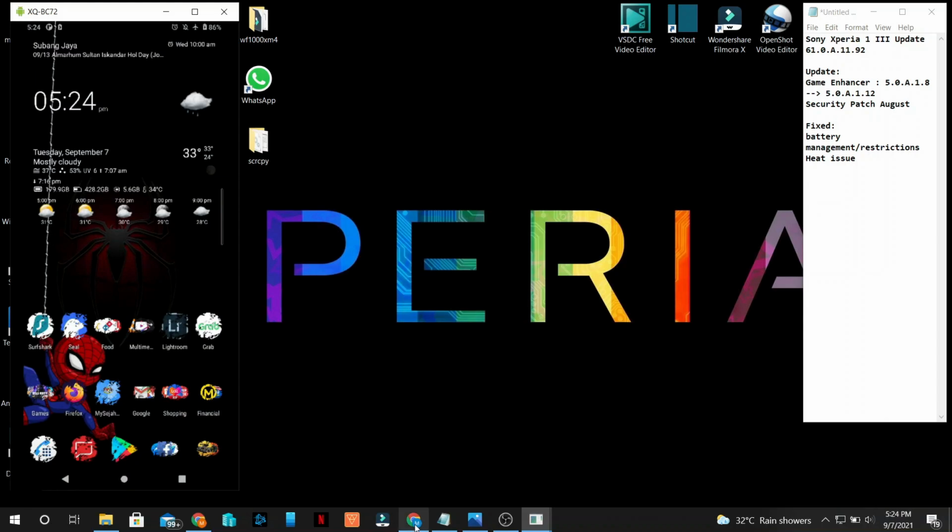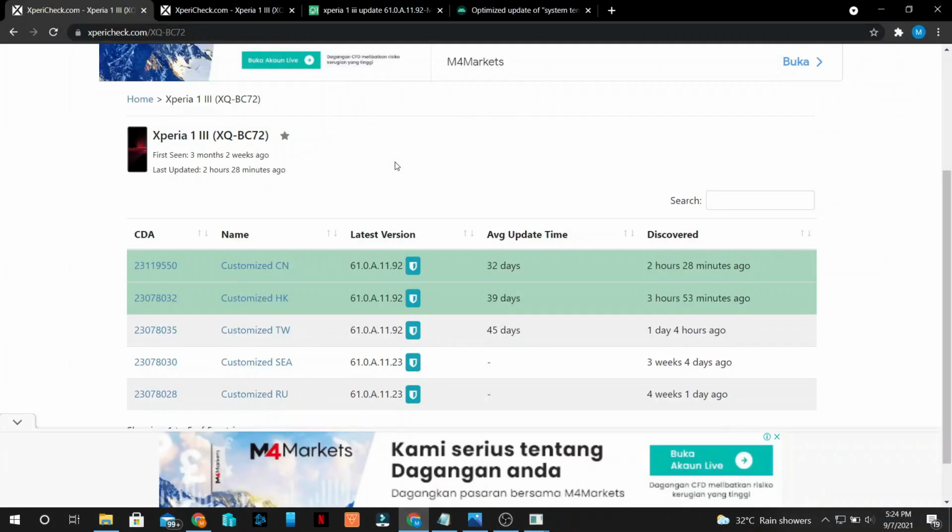I'll be showing you all the models under Xperia 1 Mark III that got the 11.92. Going with the XQ-BC72 model of Xperia 1 Mark III, so far it's already been 1 day for the custom Taiwan. Next is Hong Kong and China for today. I'm not sure why I just got mine, but mine was bought from Taiwan. Even so, as long as we get the latest one soon, I'm okay.